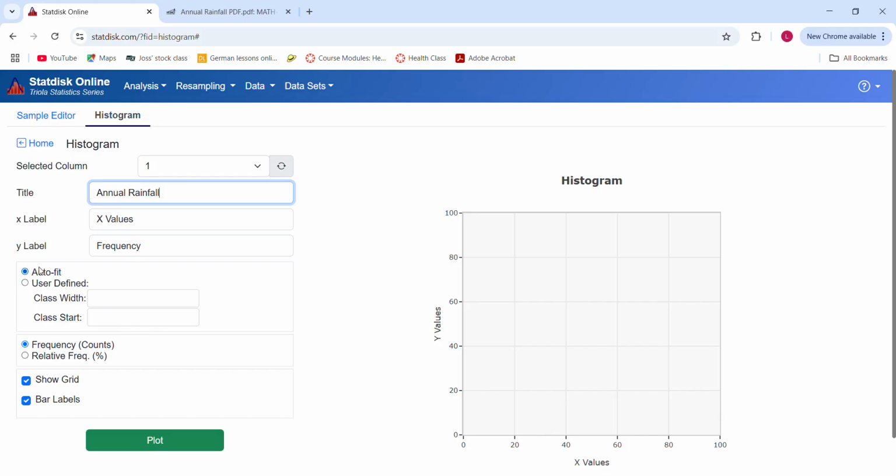You also have an auto fit option, which we're not using. We're going to be using the user defined option because I did give you guys a class width and a class starting value. So you need to make sure you have those two things typed in here. Once we have that, we are using frequency counts and we're going to hit plot. When you hit plot, it will create the histogram over here, and it will also change the labels and the title that you gave it.